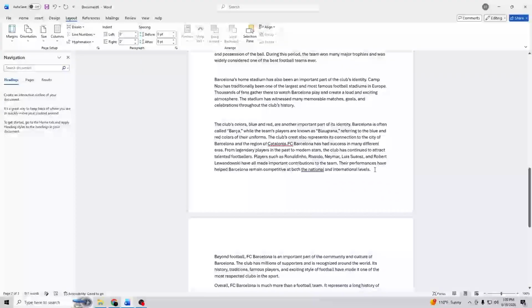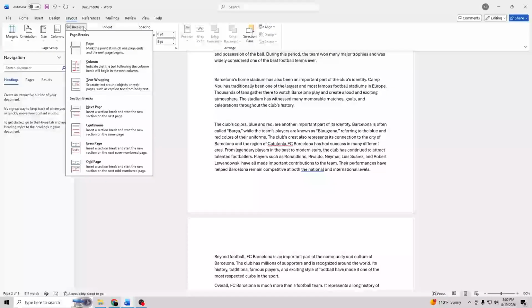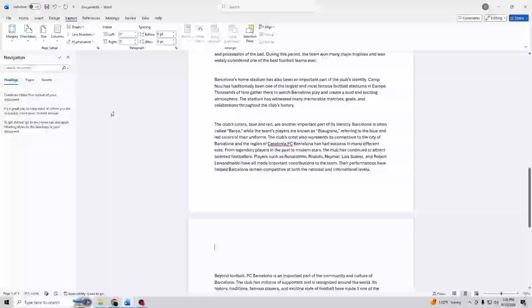Just place your cursor here, then go straight up to the top navigation ribbon and click on the Layout tab next to Design. In the Page Setup group, click the Breaks drop-down menu. There you go, click this one. And then select Next Page under the Section Breaks category. And this instantly creates an invisible structural firewall between page 2 and 3.